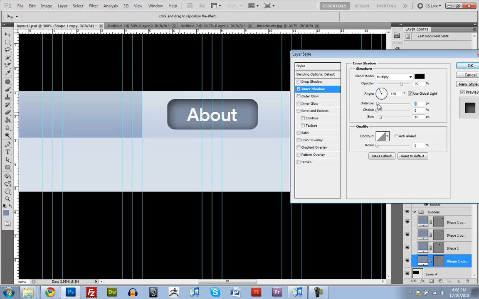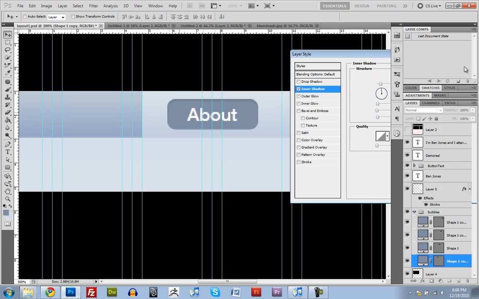And by default it's pretty large. We're just going to tighten this up, make the distance smaller, make the size smaller, and lower that opacity way down, and change the angle so it's about 90 degrees. And there we go, looks pretty good.